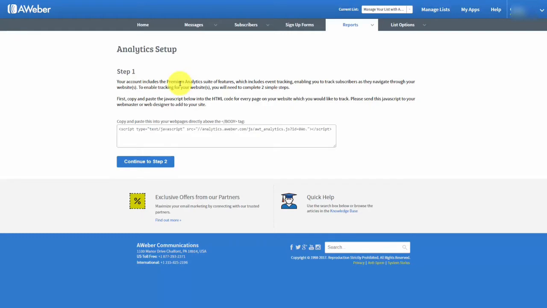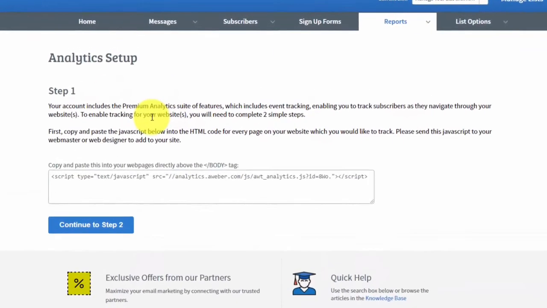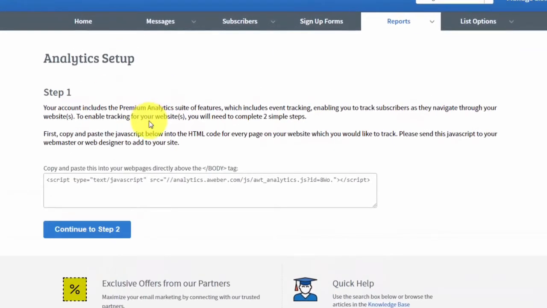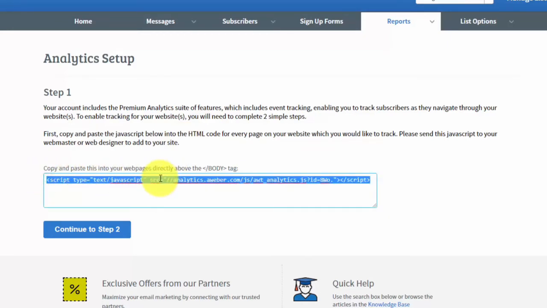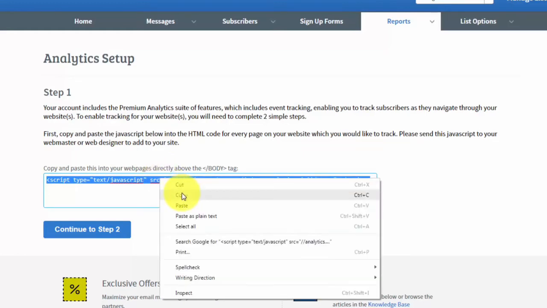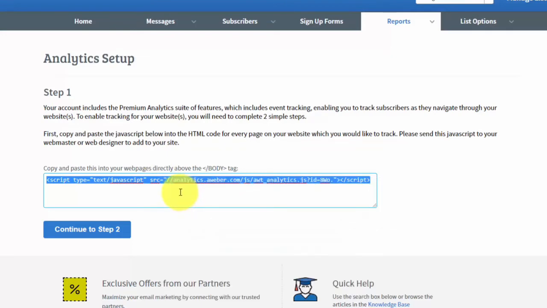Now, there are a couple of steps in order to get analytics set up on your site with your email. Now, you'll notice here that step 1, Aweber talks about the premium analytics and the suite of features. And the first thing you're going to need to do is you're going to need to copy this HTML code onto every page that you like to track. So in other words, wherever you want to track activity on your site, you'll need to copy this code and then place it inside of the body tag. So what we're going to do right now is we're going to copy this tag, we're going to right click and we're going to copy, and then we're going to head to our website.